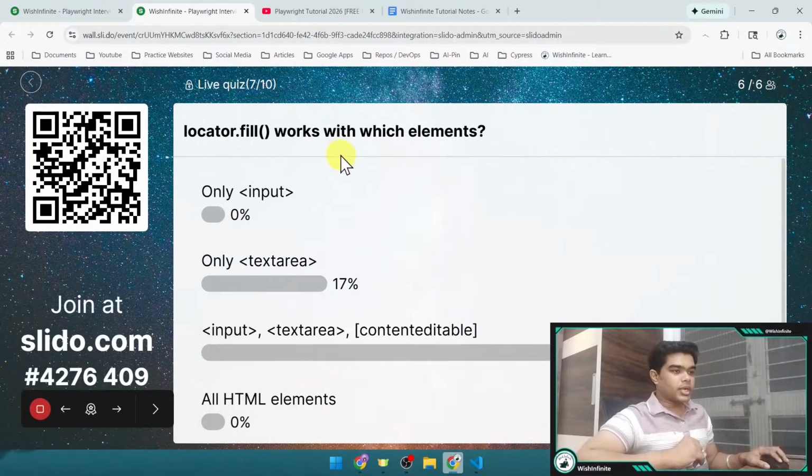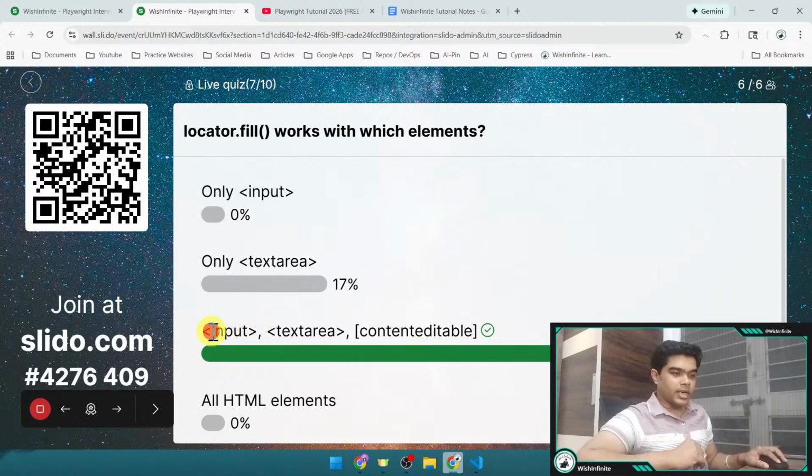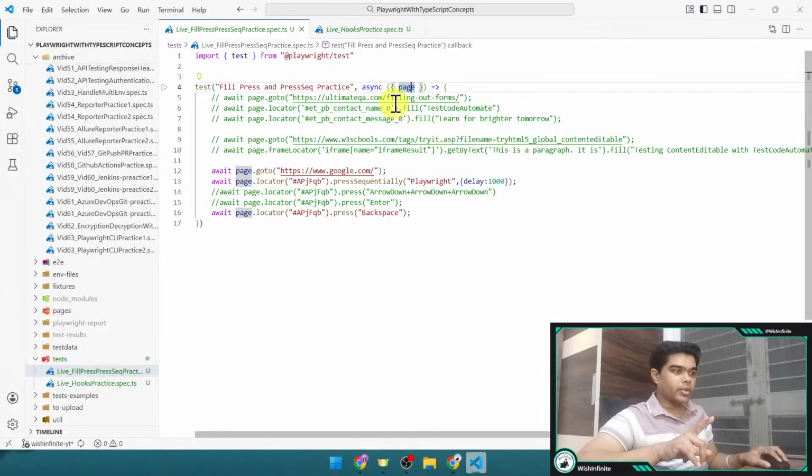And we have got the answers, and let me reveal the answer. So 83% of the people have given the correct answer. It can be used for input fields, text areas, and wherever the field is one where we can edit the content. There you can use this particular fill method, and I've told you how you need to use it. You need to provide the locator dot fill and then whatever value you want to enter.